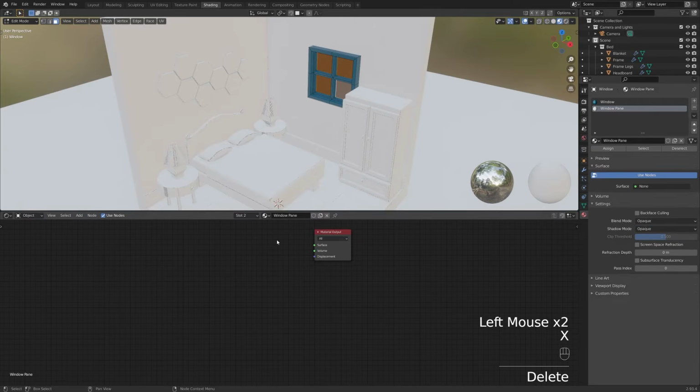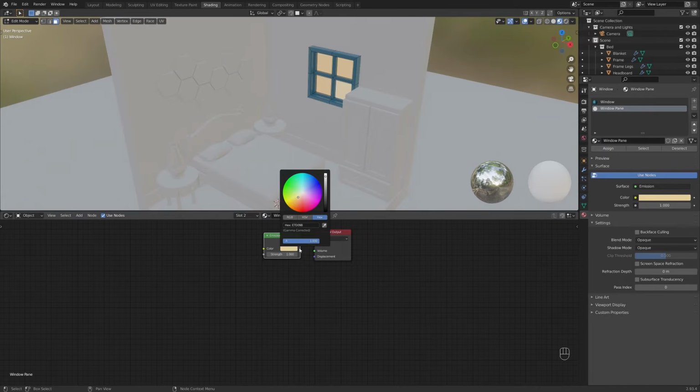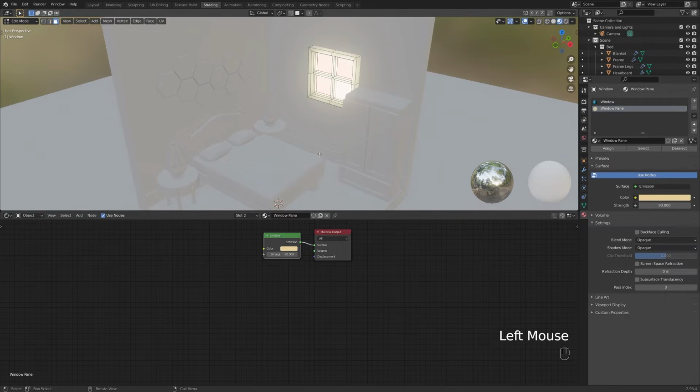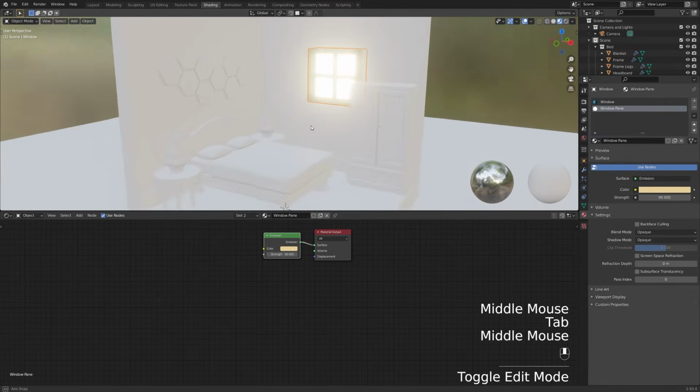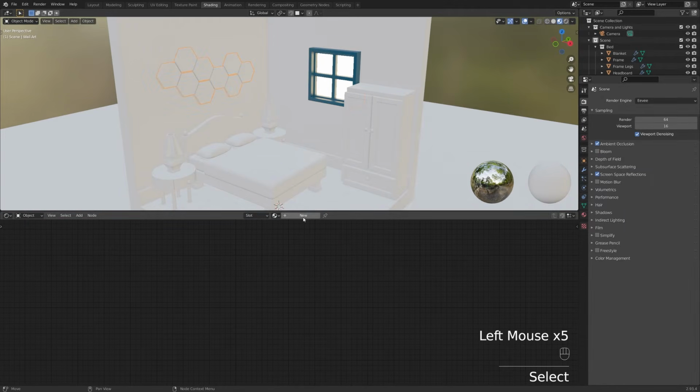I'll get rid of the default shader and add an emission shader instead. This will be the primary light source for our scene. I'll turn up the strength to 90, which will look fine in Cycles, but it'll be blown out in Eevee. If you don't want to deal with the glare, you can temporarily turn down the strength or turn off the bloom while you work. For the wall art, I'll go back to object mode and select the hexagons.